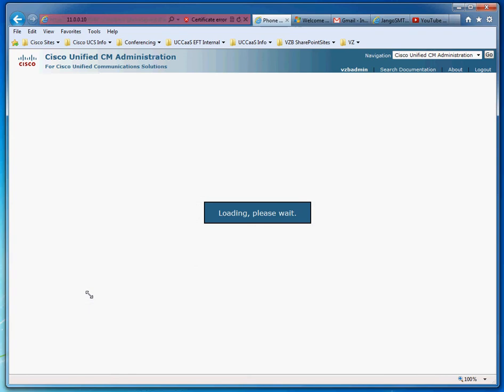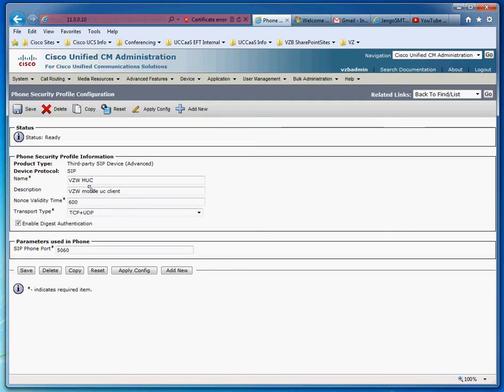There's not many settings in here. Just a few. Name, description, the announce validity time, and that comes up by default. So the only real thing you gotta change here from when you create this new one is this enable SIP, enable digest authentication. So this is what the phone uses to authenticate, log in, what have you.